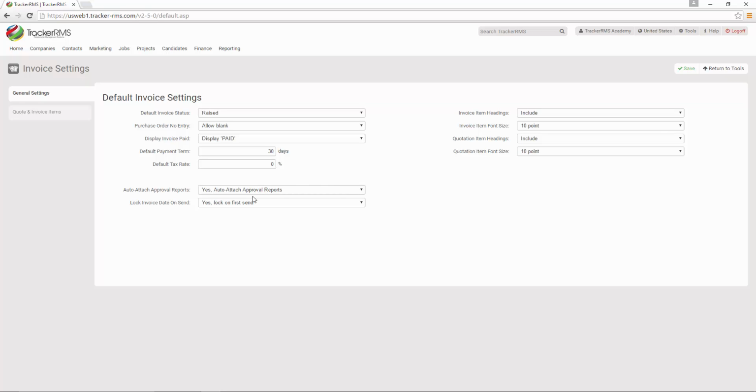Down beneath, you have auto attach approval reports. If you are using the timesheet approvals on Tracker, anything that has been approved by the client through the email approval can be auto-attached if you're sending that invoice from the timesheet. You can say yes or no. The one thing to keep in mind is if anything is manually overridden or you're using the manual authorization tab in Tracker, it would have to be approved by the client in order for it to auto-attach.